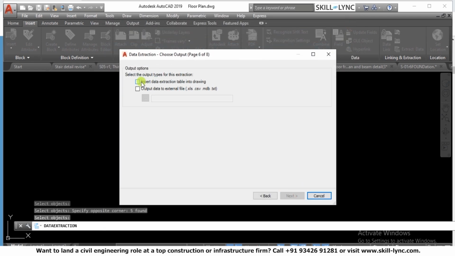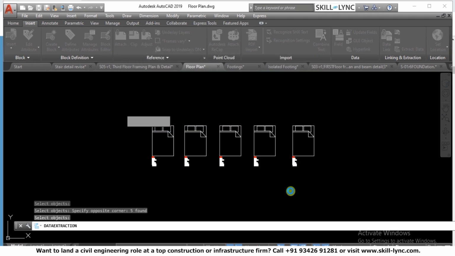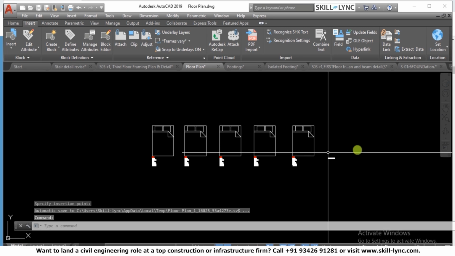Now it will be asking you to insert data extraction table into the drawing or output data to external Excel file. So let's say I will go for both of them: extraction table into the drawing as well as the output in an Excel file. Next. Now this is the data extraction table. There are different styles. So let's say manual setup table and use property names and so on. So now let's say this is the default setting. Go to the next, finish it off, and just put the table, extract it over here.